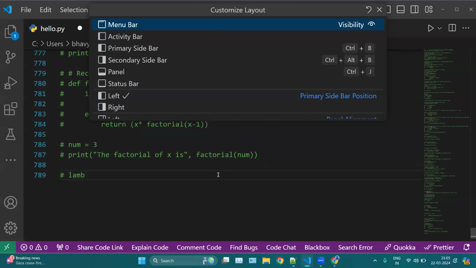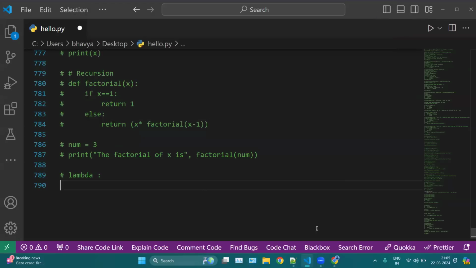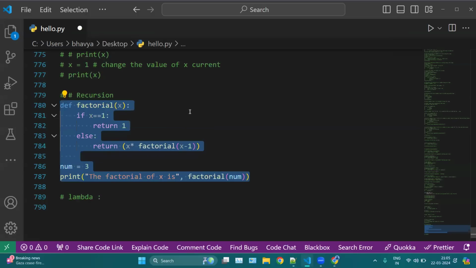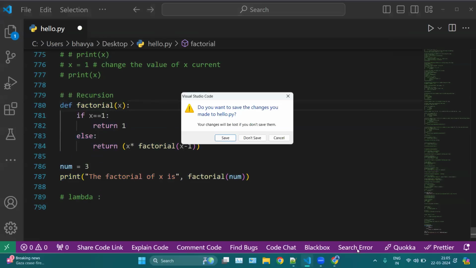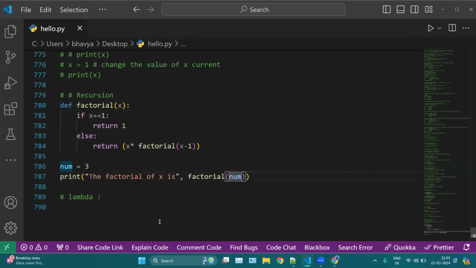Then we have lambda. Now lambda are known as anonymous functions. Okay, so why are they known as anonymous functions? Because, okay, let me move to this code again. Let's say we have this factorial here. Okay, x here. So this is my function defining. Here I'm defining the function.